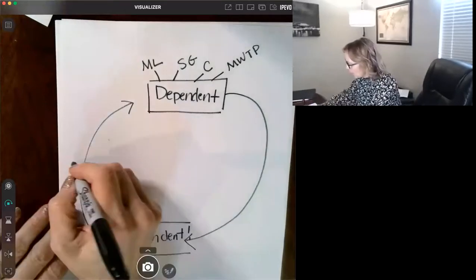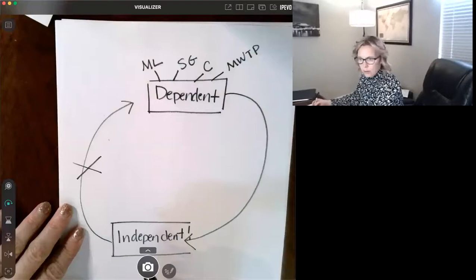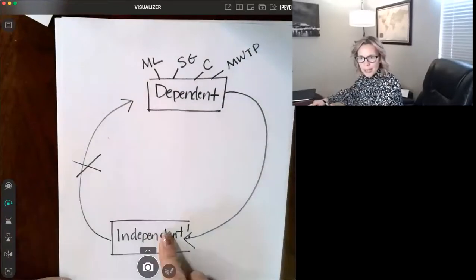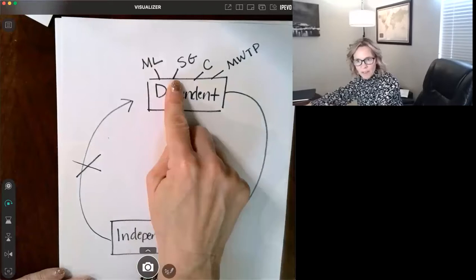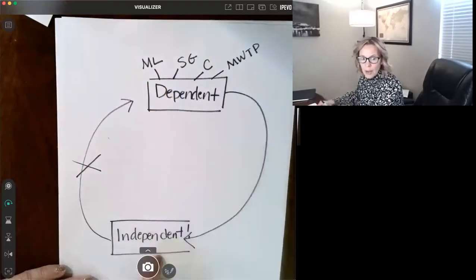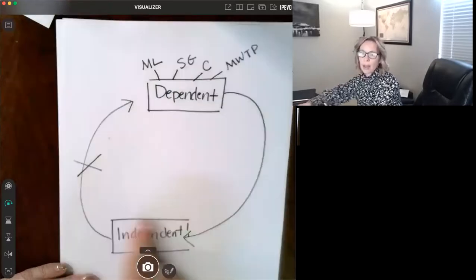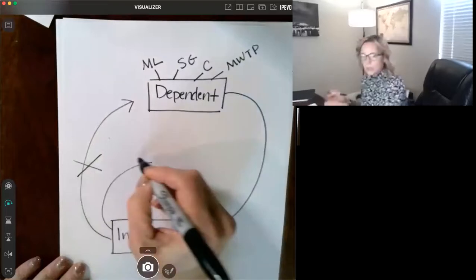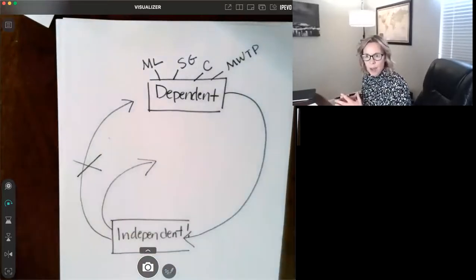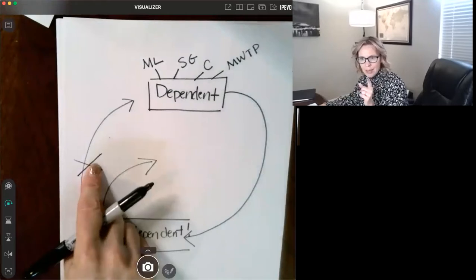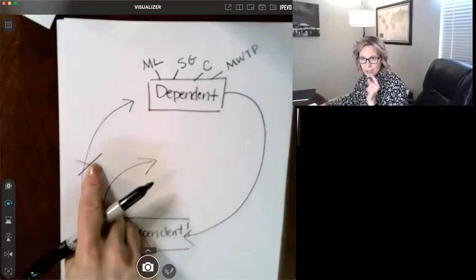We want to break this dependency cycle, because every time they get stuck and come back to us and we feed into that, we help them, and then they go back to being independent and get stuck again. It's like a feedback loop. So we want to do things for them that set them up for success, so that they think, hey, I'm stuck, but that doesn't mean I can't figure this out.